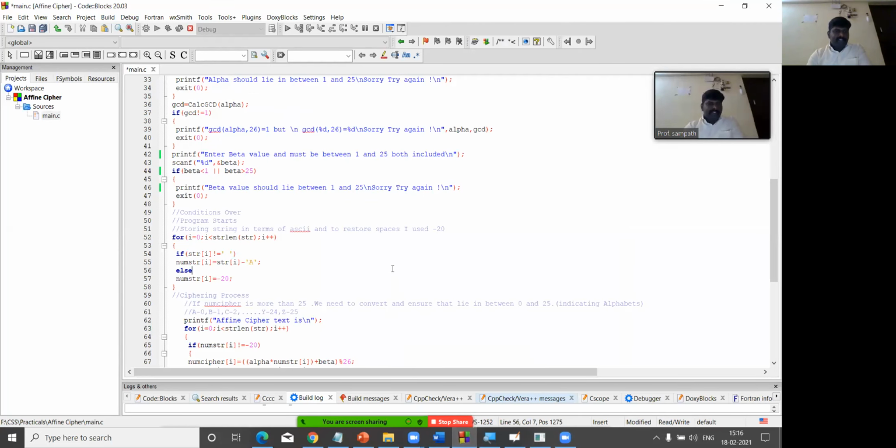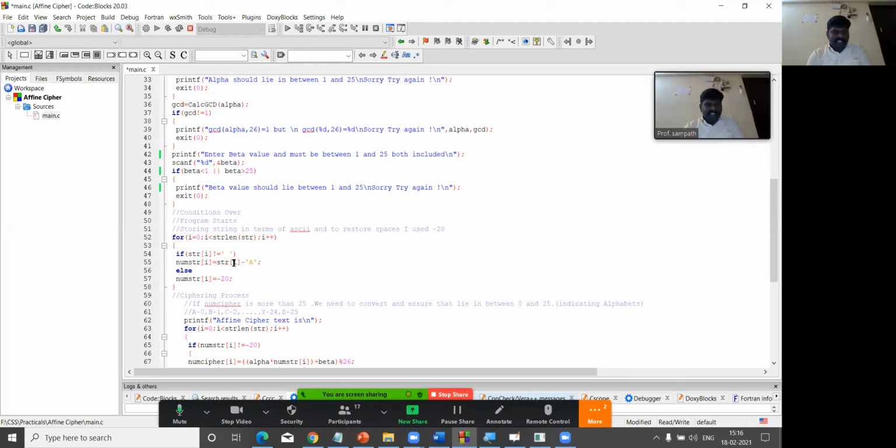In the previous session, we were discussing the implementation part of the affine cipher. I was explaining the partial programs, and how this conversion takes place. Whatever string character is present in the input, for example capital S, has an ASCII value.